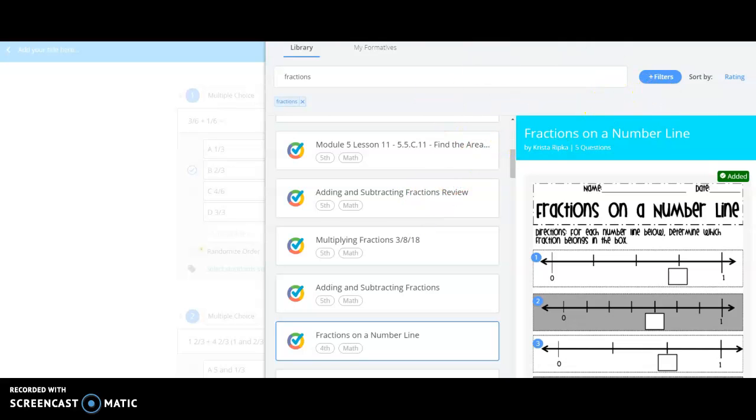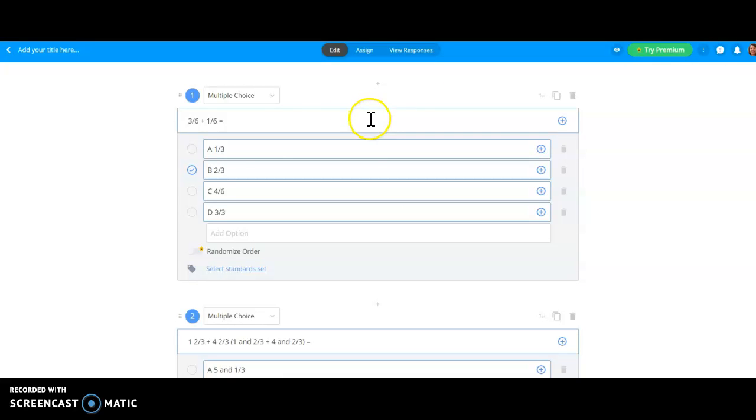Okay, so I've got all the questions picked out on my formative assessment. Here they all are. I can look at them, double check them. I'm going to add a title right here. Fractions, maybe it's a pre-assessment. Okay. All right, so I've got it down.